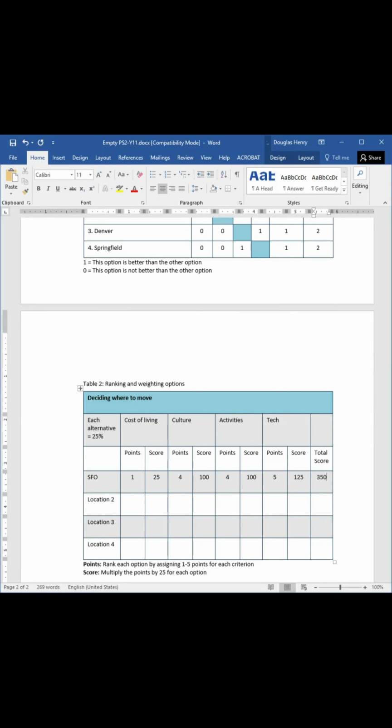So I hope that that helps, and have fun. It's your choices as to the criteria and the cities. Pick whatever you want and just show me that you know how to fill in the points and the scores.